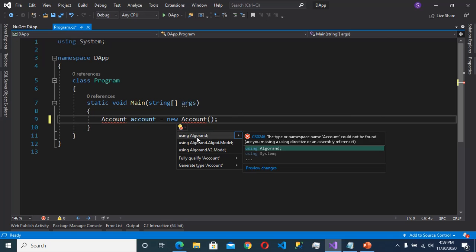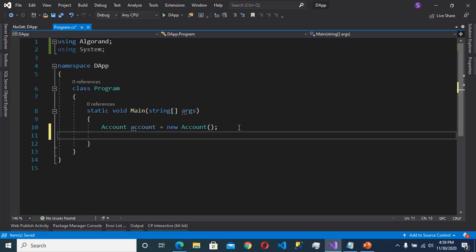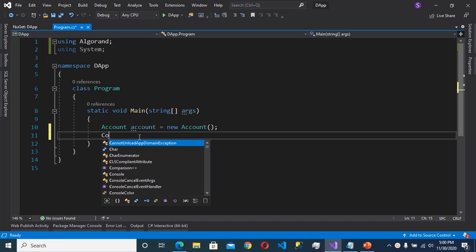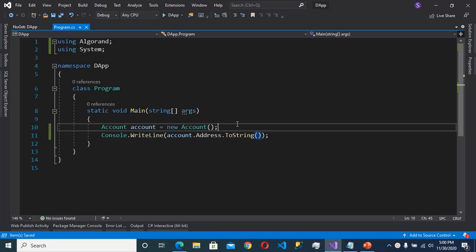Include the using statement, that's using Algorand. Alright, so having done that, let's go ahead and print out what our account address would be. Alright, so to proceed, let's go ahead and print out with console.WriteLine, so we can just do this single line of code to print out what our account address would be. Let's go ahead and test that.